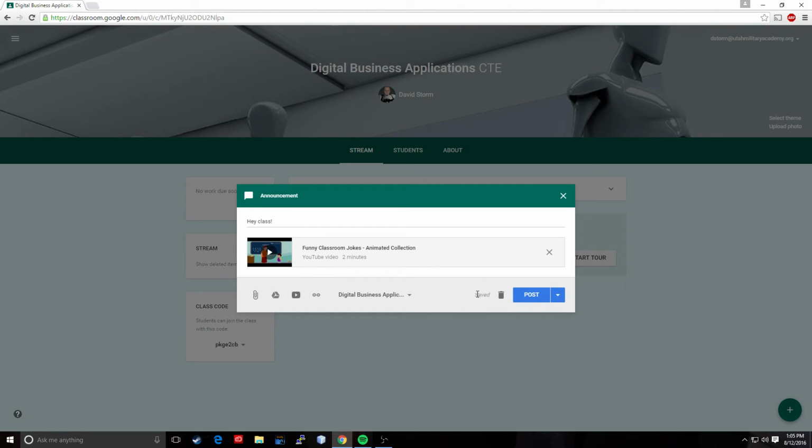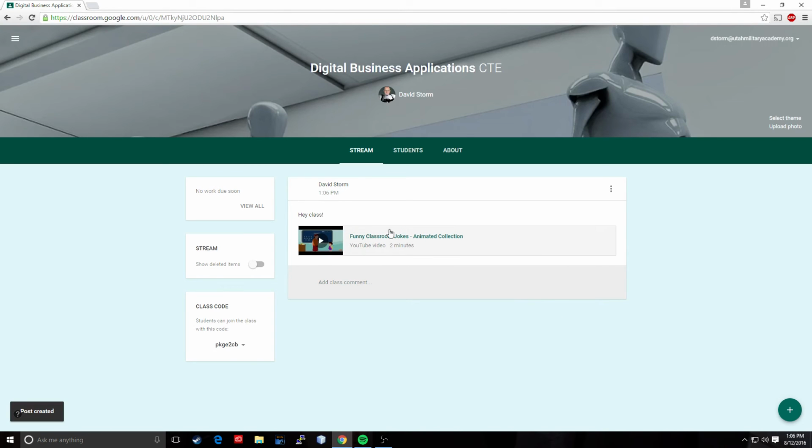As you can see, when I make changes, it saves things automatically down here because it's all on the cloud. So there's no need to save anything. I can either post it right away, or I can go here and schedule it to post whenever I want, or I can just save it as a draft. But I'm going to click post, and it automatically pops up, hey class, and then a link to my YouTube video that I wanted to link.